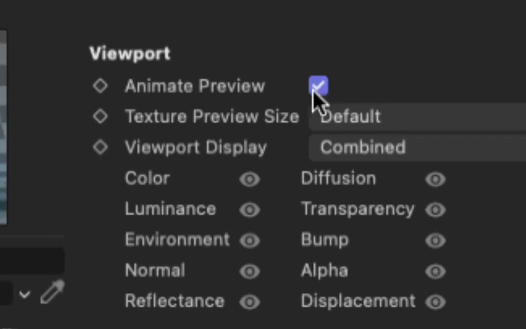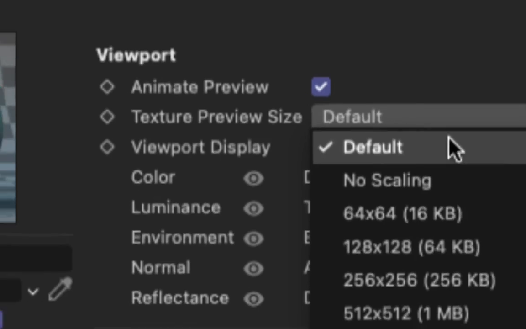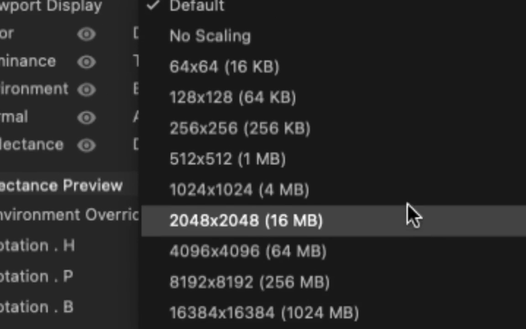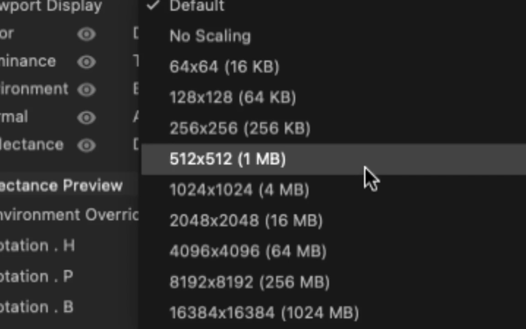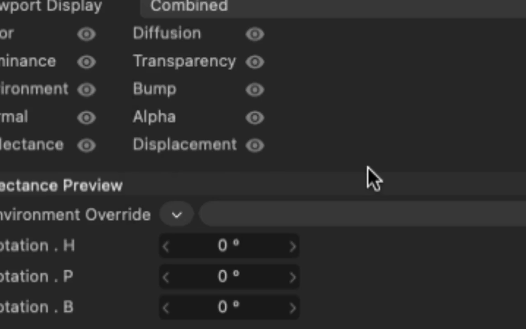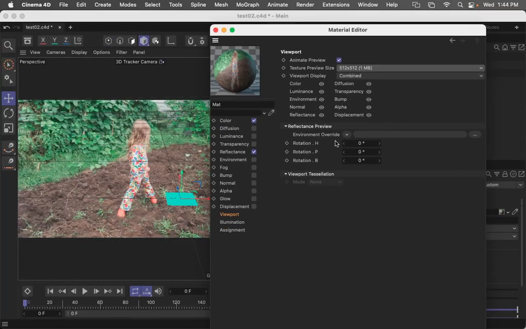So below that checkbox for animate preview, there's something called texture preview size. Instead of using the default, why don't we use like 512 by 512? I usually like to use 1024 by 1024. That looks pretty good because the resolution of this footage is 1920 by 1080, so 1024 is basically the resolution. But I found that 1024 by 1024 is kind of choppy on these computers. So I just do 512 by 512 just to make it look a little bit better.